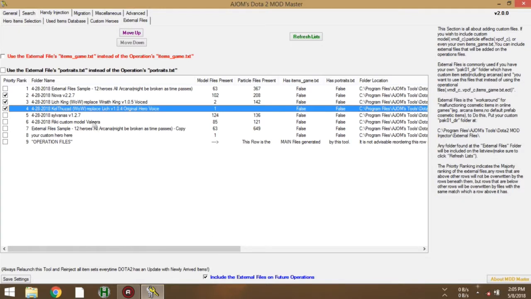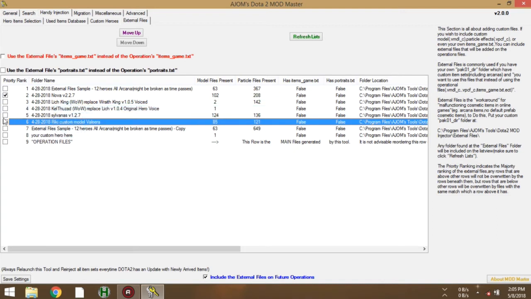It's true. But the only way to avoid this disadvantage is to uninclude those corrupted external files, and only include those that are working properly. Simple as this.